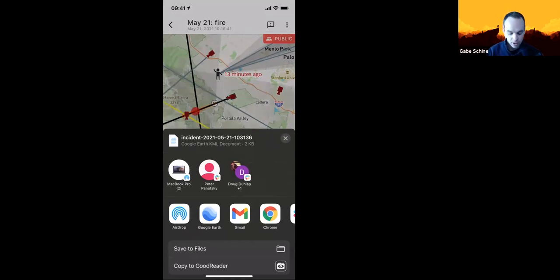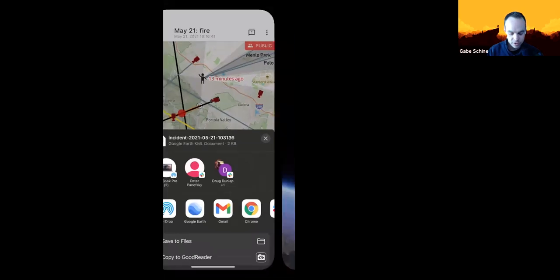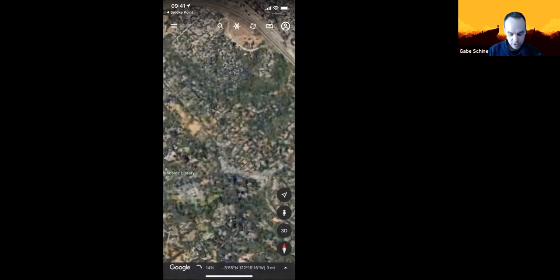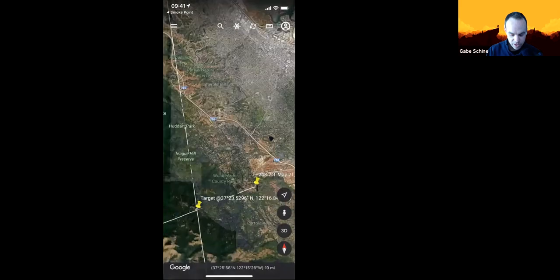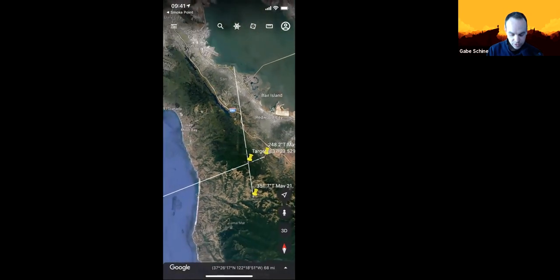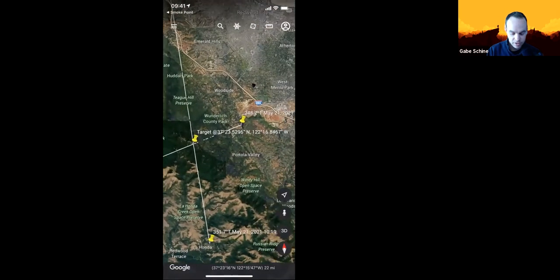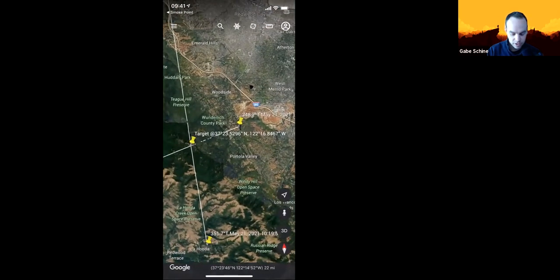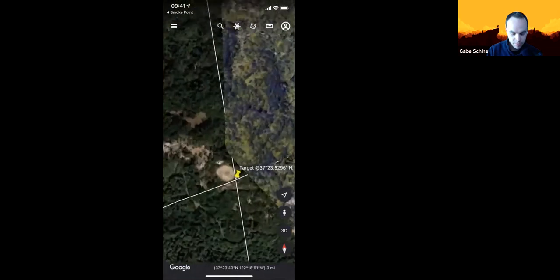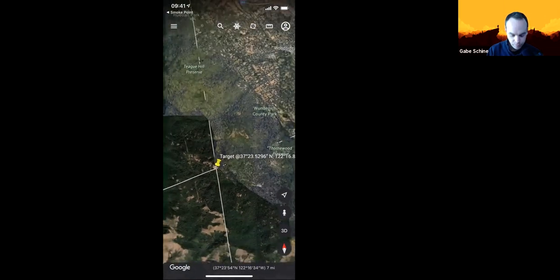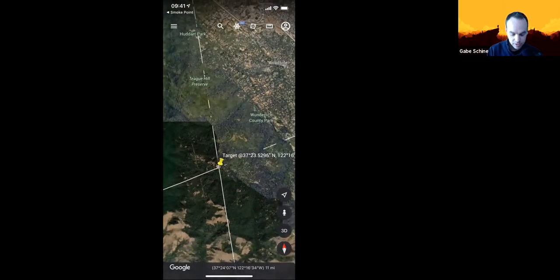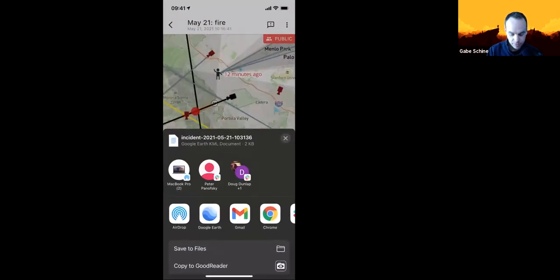So I'm going to pop this into Google Earth, and I can see that it is showing the incident data here on Google Earth. It's got the readings on the right and the target here in the center. That's pretty much that. So we'll pop back into the app.